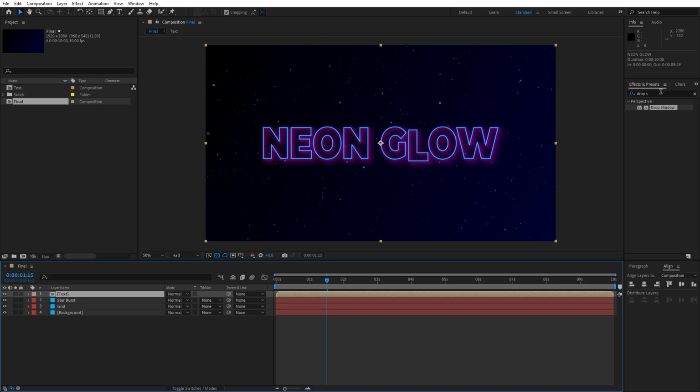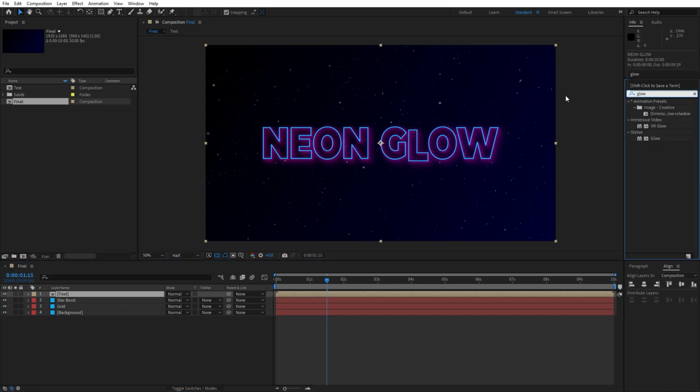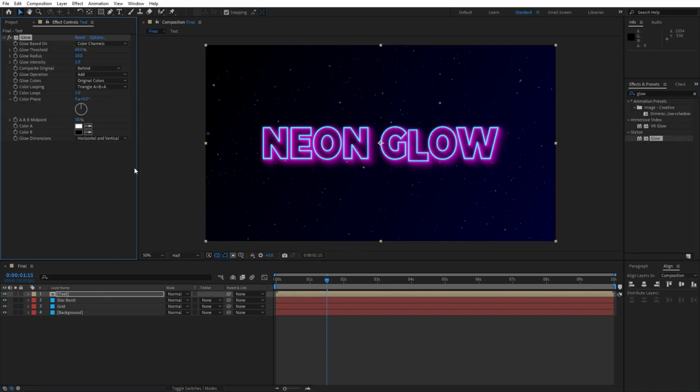Okay, now add our next effect. This is gonna be glow. Okay, drag and drop onto the text composition. And for the glow threshold, let's go to around 90. Glow radius instead of 10, maybe to around 5. And glow intensity, you can leave it at 1. Play around here with the options at any moment later on.